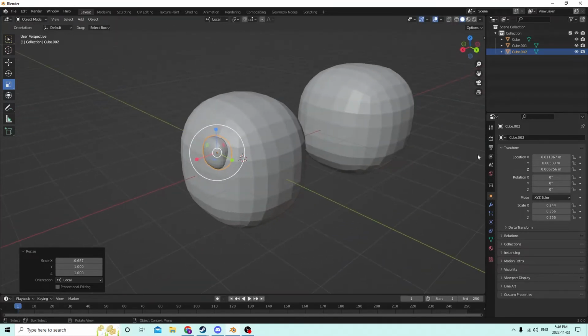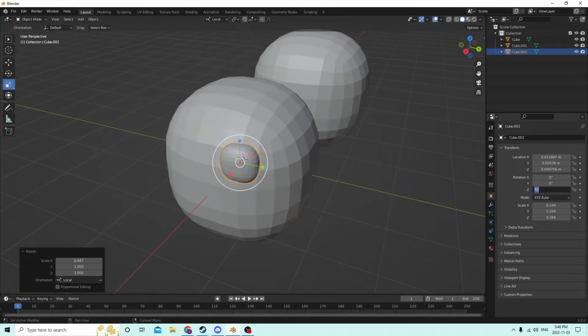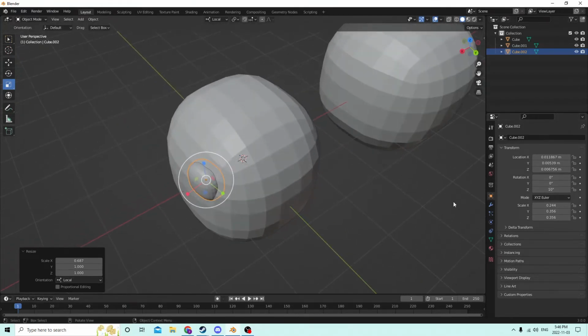Probably needs to be on a bit of an angle. I'll figure out what that is. Not it. Not it. So it's going to be this one. That looked to be right. Maybe we'll do 10. Alright, that looks pretty good, I think.